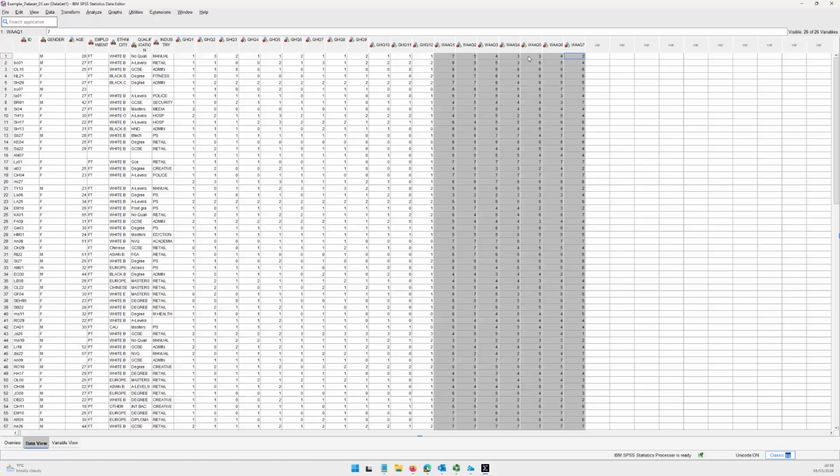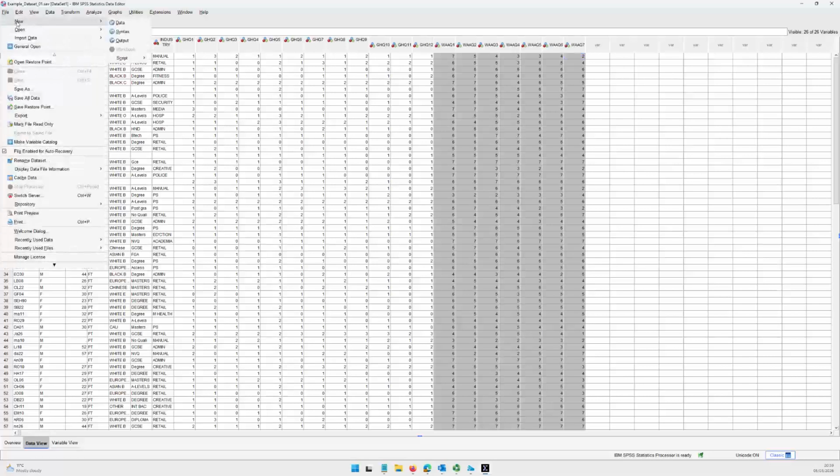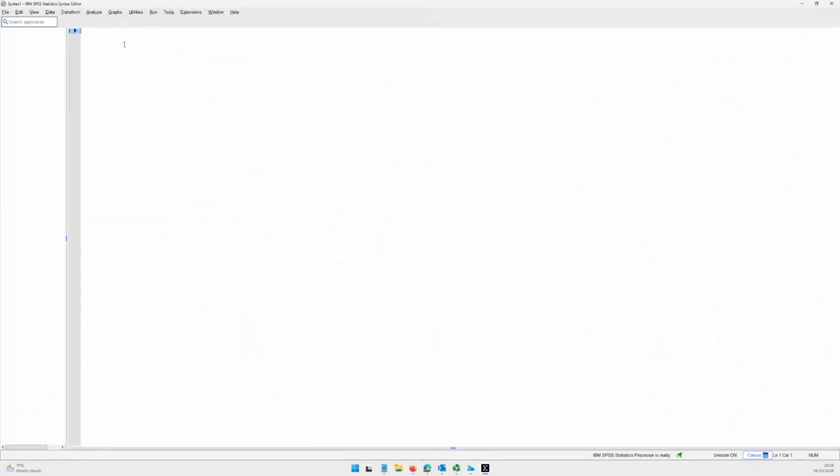Now, what I'm wanting you to do is to play around with a thing called syntax. So if you go File, and then New, and then Syntax, SPSS will open up this new window, which is a syntax window. When you open it, it's blank, there's nothing in it. You write the code in it to then help SPSS build and then run your analysis.